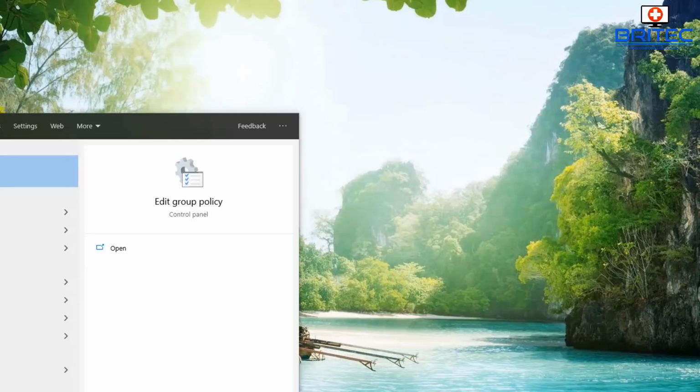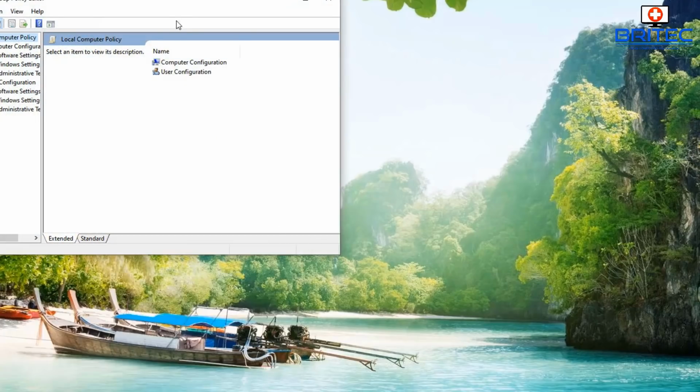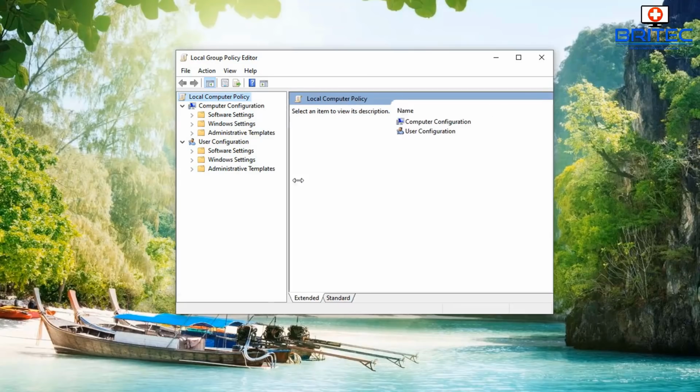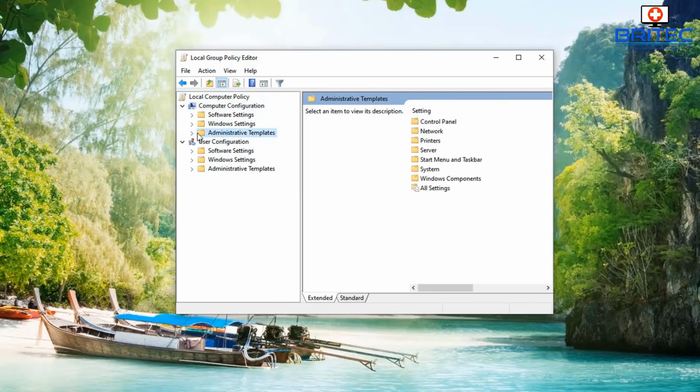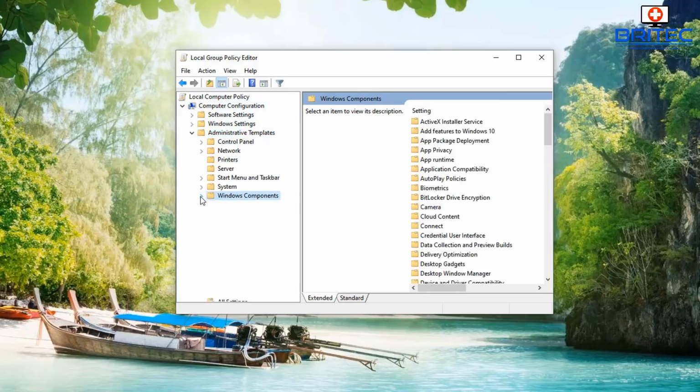Now there's just one more area which I wanted to go into, which is the group policy editor here, and I just want to go back in here to the local group policy editor and go to computer configuration, administrative templates, and then Windows components.